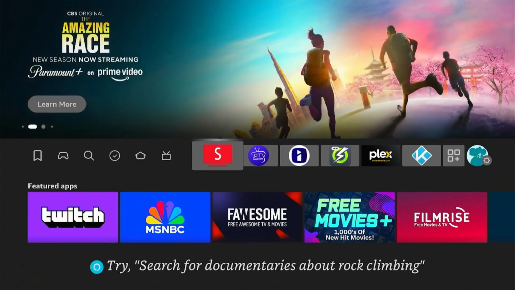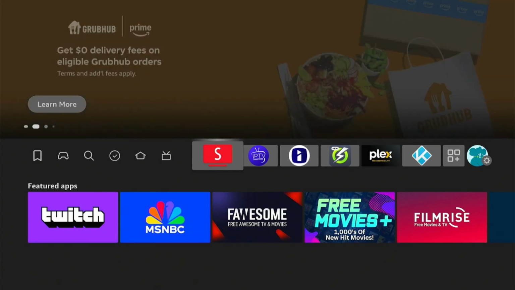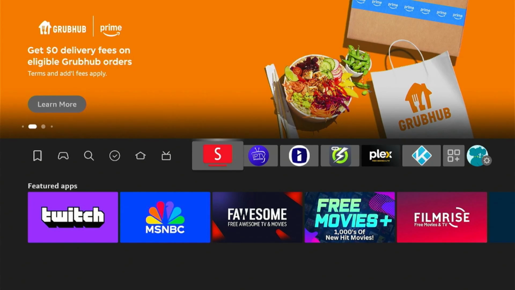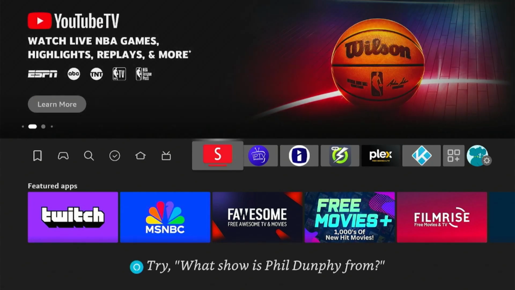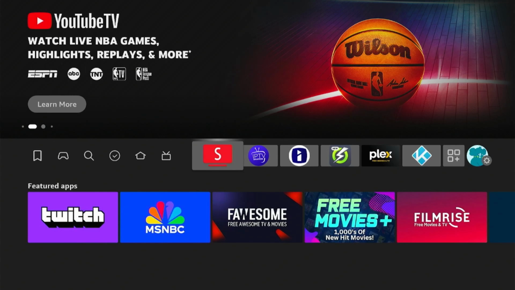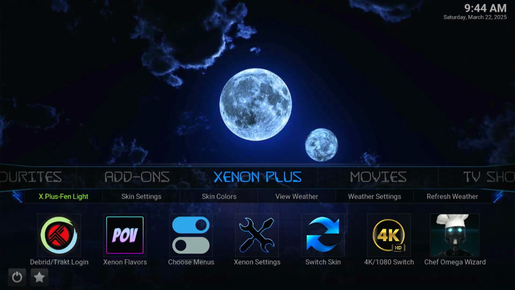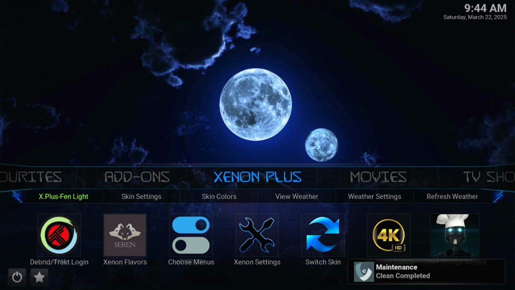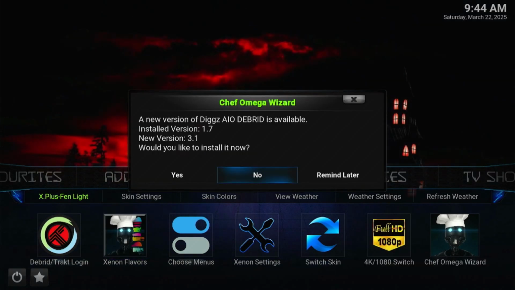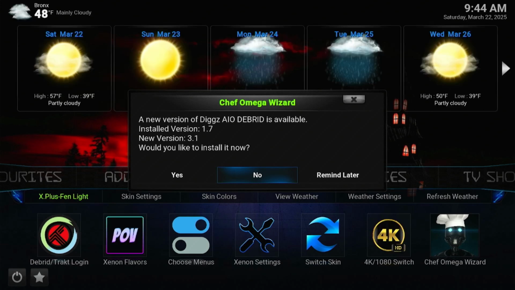Hello everyone. In this video, I'm going to be showing you how to update the Xenon build 3.1 on Kodi. Let's get started. We're going to do this manually. Let's click on Kodi. Okay, here we wait a few seconds. Now, if you see, some people will get this window right here where you could just click yes and install it. But some people don't. So let's say I didn't get this.